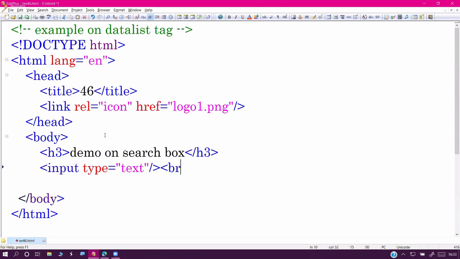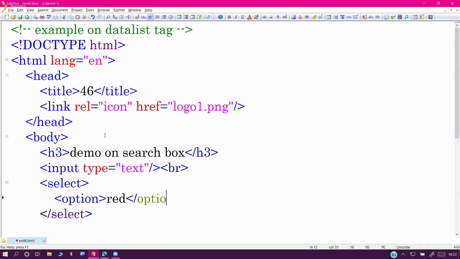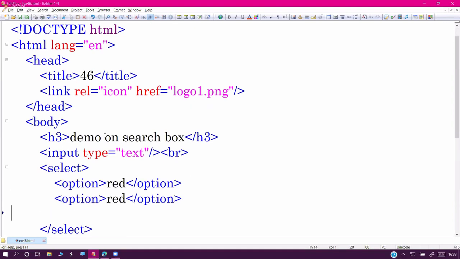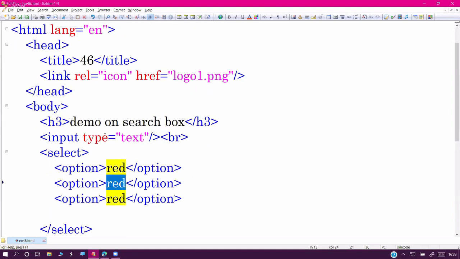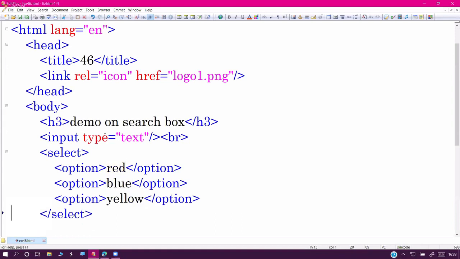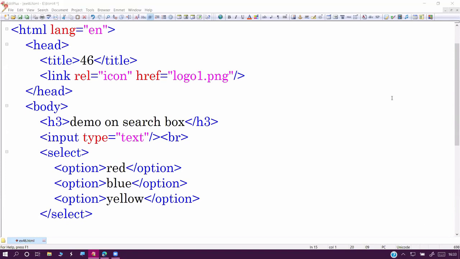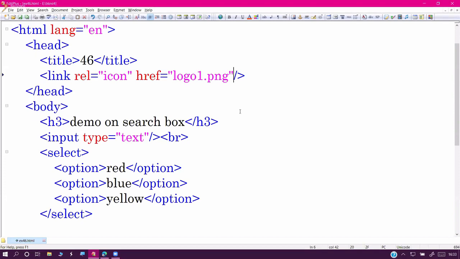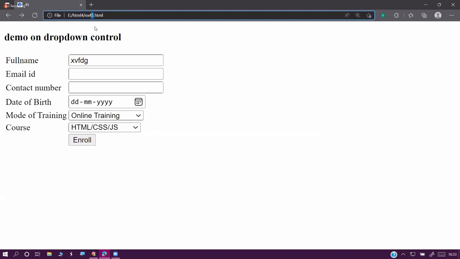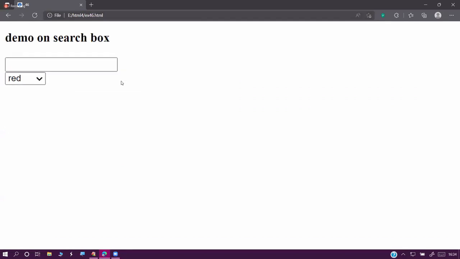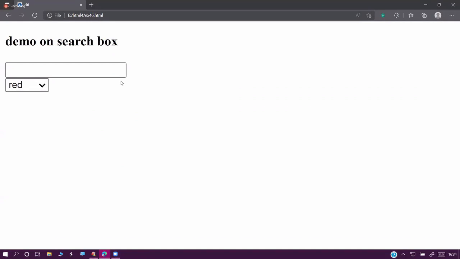A text box is ready. Next, a line break. I'm going to create one drop down box here. Option red, option close. Option blue, option yellow. But what happens, sir? The text box is created separately and the drop down box is created separately. The individual components come on separate lines. That's all. Designing okay, but something is missing.